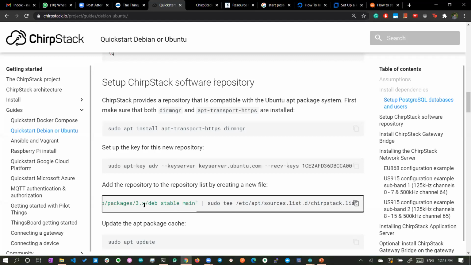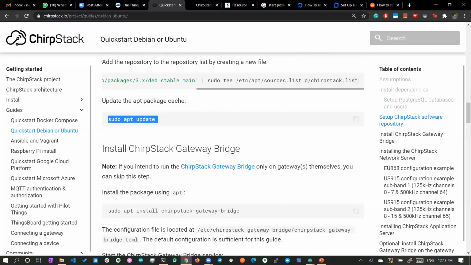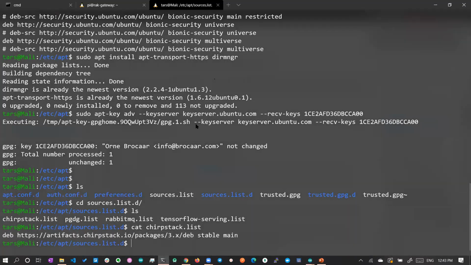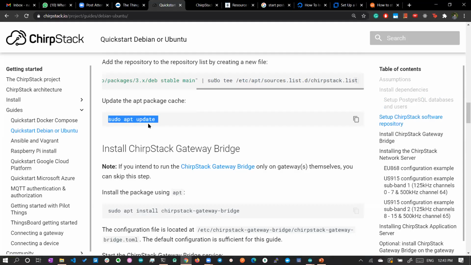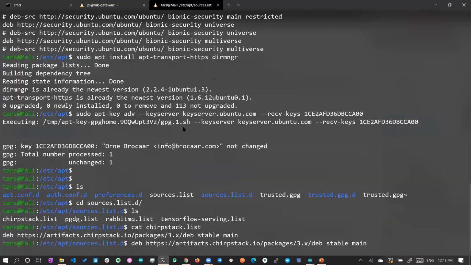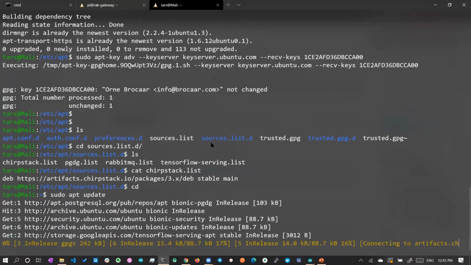Once you have added the source list, now we have to update the package. You can follow this along. This is not something related to LoRaWAN. This is pure Linux commands, so don't confuse it with LoRaWAN. Even if these things seem confusing, just leave it, no issues. You have to give sudo apt update. So I'll give the command sudo apt update. Once you give update, all the source lists will be updated.